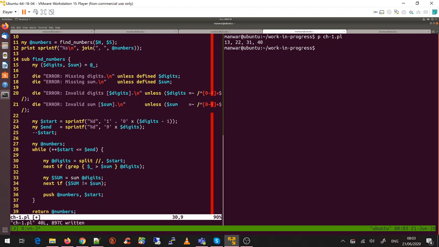Let's see if it still works. Yeah, so it still works. Let's use some different numbers. I'm going to do 3 digits and say 24. Does it match? Let me check. 6 plus 9, 15 plus 9, 24. That's correct. 7 plus 8, 15 plus 9, 24. 8 plus 7, 15 plus 9, 24. Yeah, must be correct.